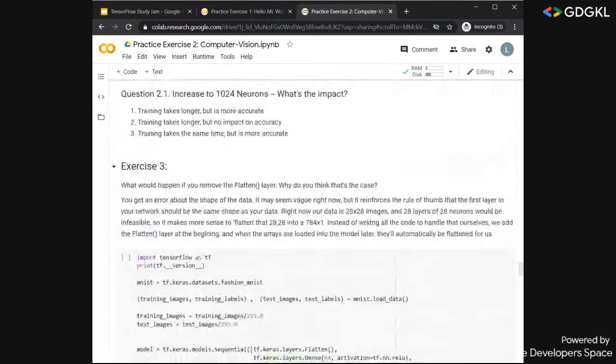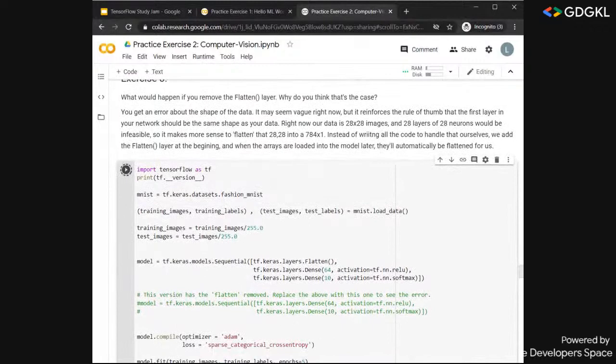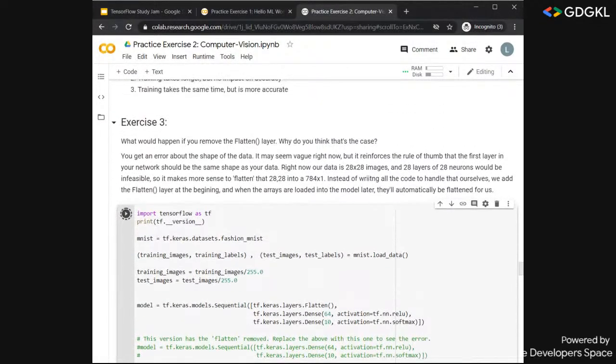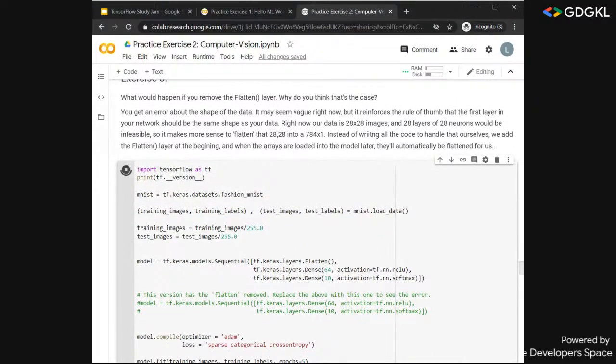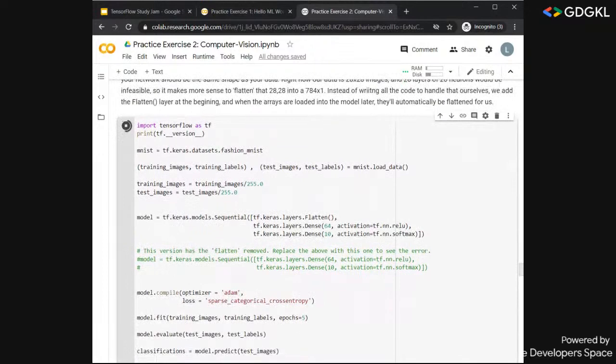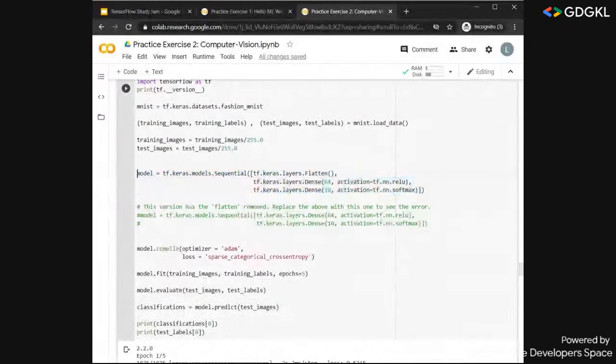Sorry, I want to turn to exercise number 3. Just now we had the flattening of the layers, right? If we remove it, what will happen? This is the original one. You can comment out this part and run it to get the error. That means we remove this line.